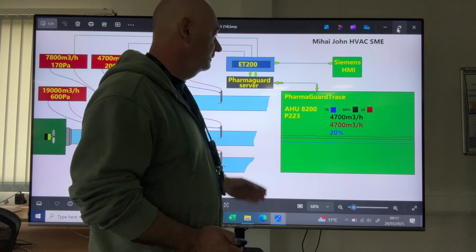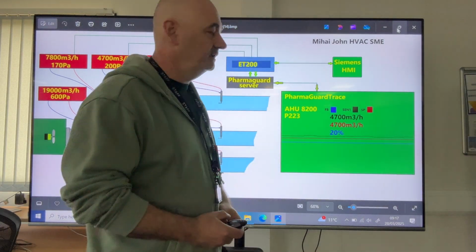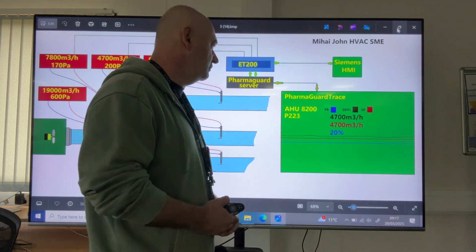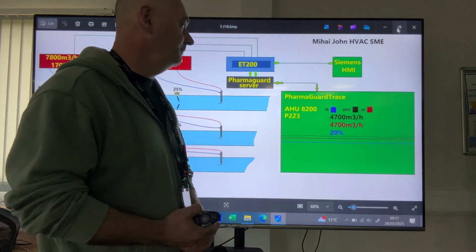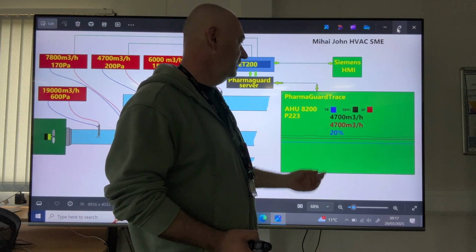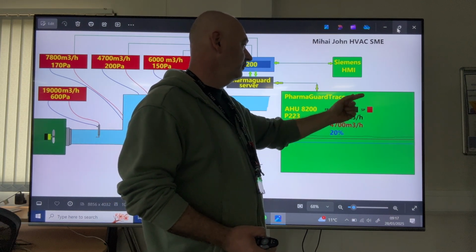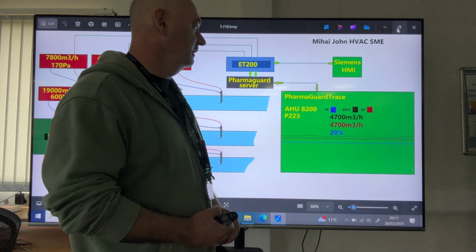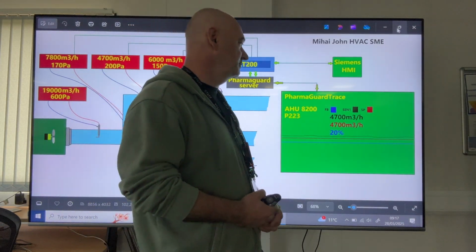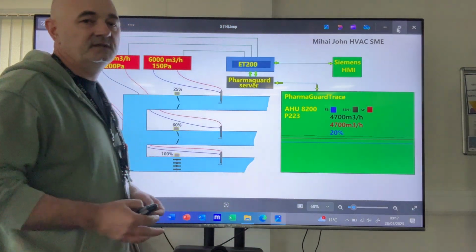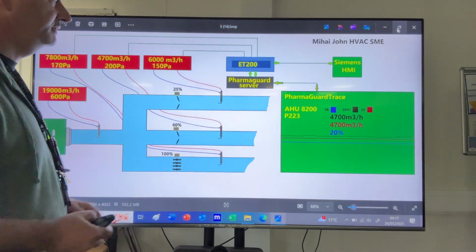Also, I can trend the data for about 10 years, and you'll see this trend looks perfect. I'm choosing as an example AHU 200 room P223. I have the feedback from the damper, which is 20%. I have the set point, which is 4,700 meter cubes per hour, and also I have the sensor, which shows me 4,700 meter cubes per hour. And this is good. There's nothing I have to do. This is a perfect situation.